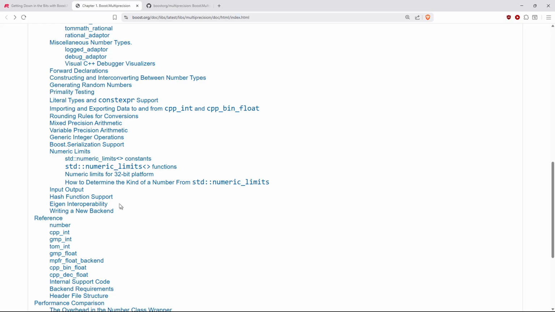There is also hash function support. Basically what that means is you can use map or other unordered containers to hold arbitrary precision values as keys. Those containers hash the key, and it's the hash that they keep around in the data structure. So the hash function support allows you to use these multiple precision types as keys into these hashed containers.